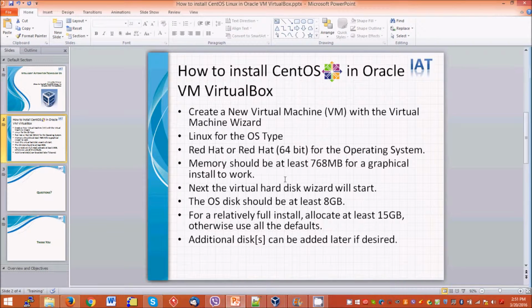To install CentOS in VirtualBox, we will be creating a new virtual machine with the virtual machine wizard. We will be choosing Linux for the OS type and Red Hat or Red Hat 64-bit for the operating system. Memory should be at least 768 MB for a graphical install to work.